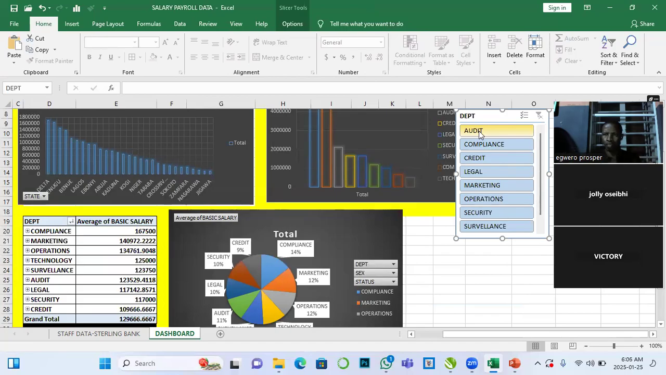Let's assume that I am presenting to the audience and I am asked, sir, what you have presented here is the summary of basic salary from all the departments. Now, supposing in this report, we want to view only two departments, let's say audit and compliance. Those are the only records we want to view here.